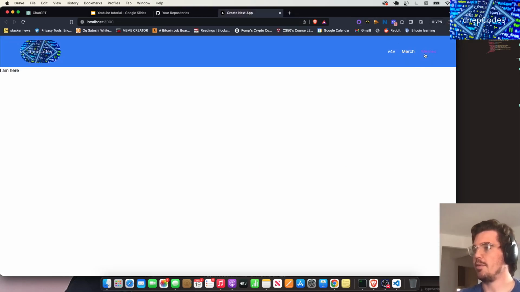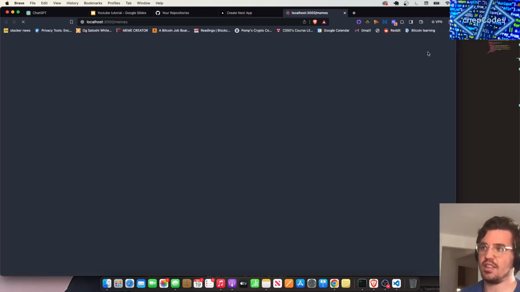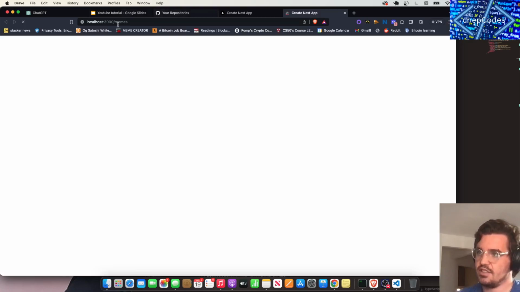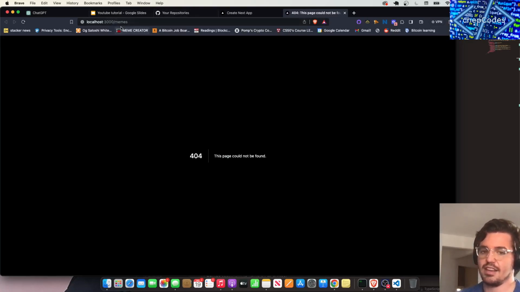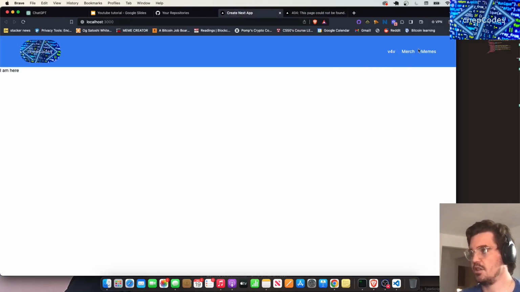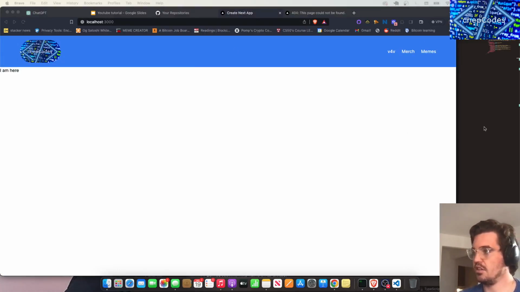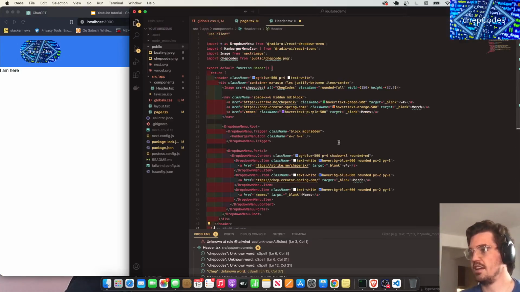And I also made a meme page so we can kind of play around with how the routing works in Next.js. And you see this is running on localhost:3000/memes, and this page can't be found yet because I have not created it, but we will create that together so you can see it. So yep, this nav bar is looking good. Let's go over the code together just so you get an idea.